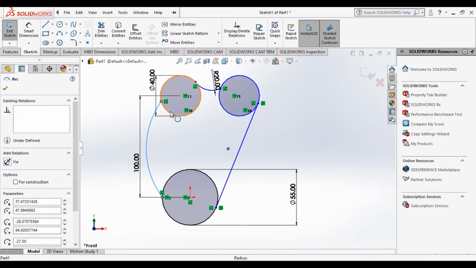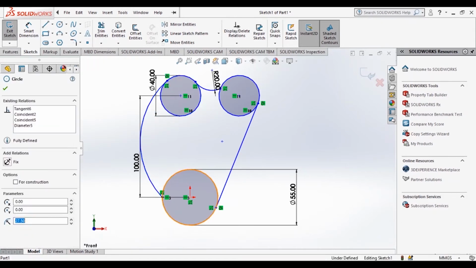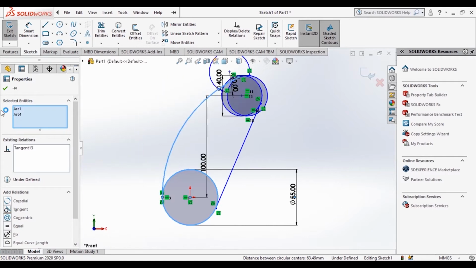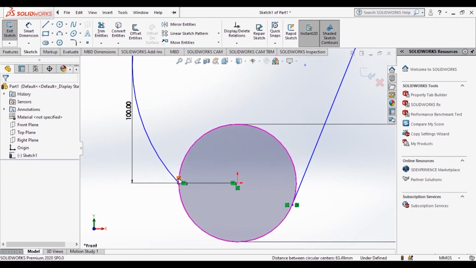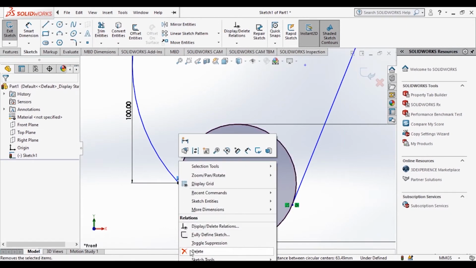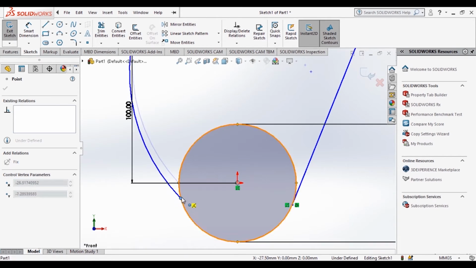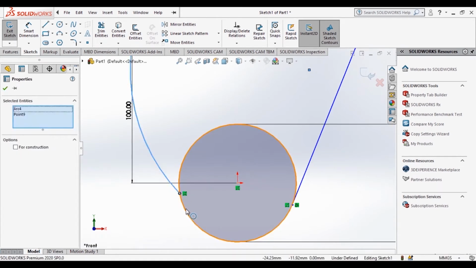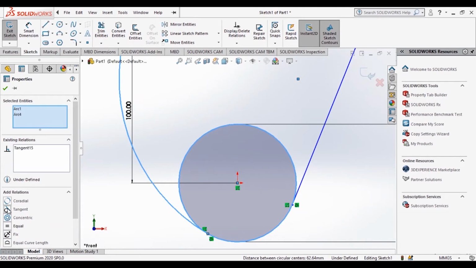And now we'll add the relationship for these two. It is tangent, and similarly for this it is tangent. I'll just make sure it is back. It is coincident over here, so let us remove that coincident, and it is also horizontal, so we just need to remove this and remove the coincident also. Now we'll try adding it. We'll select both the things and add the tangents.